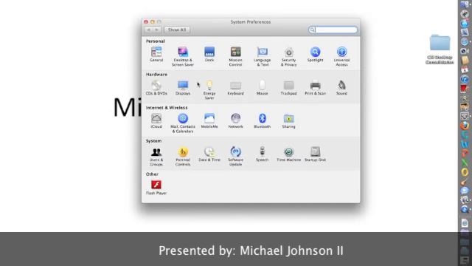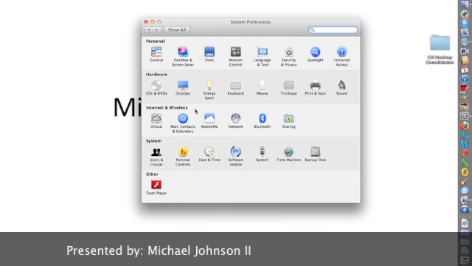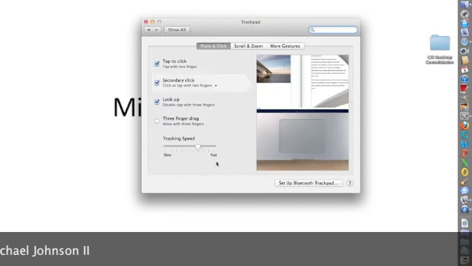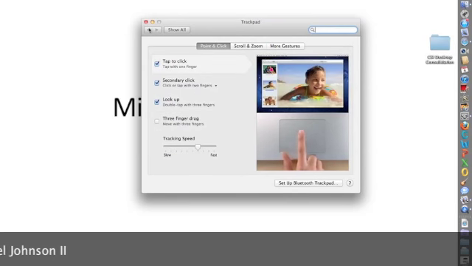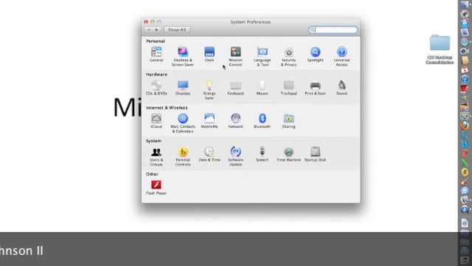And once you're here, you can see everything that is placed. There's your personal line, your hardware line, your internet and wireless side, your system, and other. You can go through any of these icon applications to set up your own preferences, such as the trackpad, which is the mouse pad that we're using, and there are other functions as well. And that is using your system preferences.